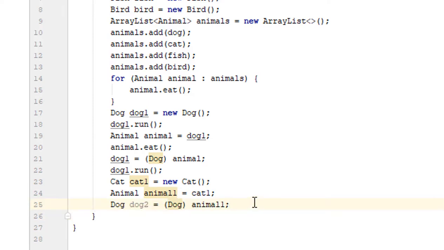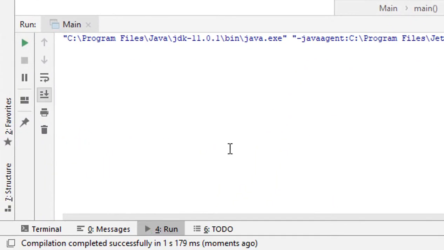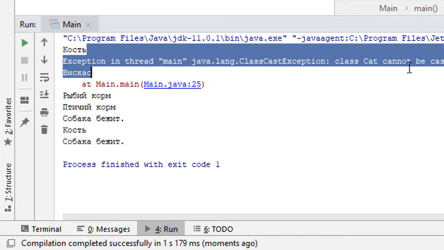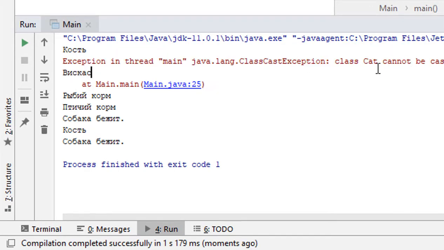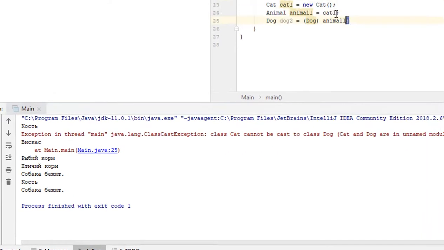The reason is that when we are downcasting, we must make sure the types are consistent. If we try to compile our program right now and run it, we will encounter an error. ClassCastException: the cat cannot be cast to the dog type. Let's delete this code.